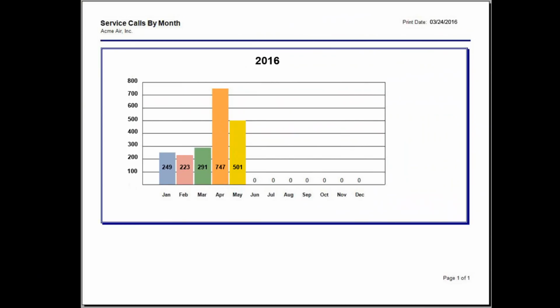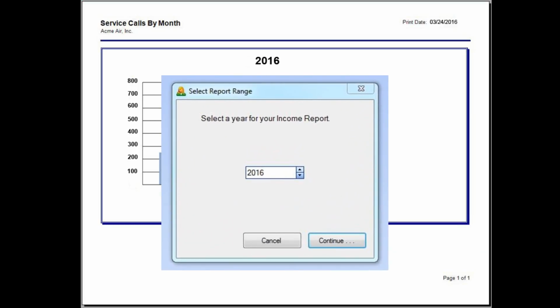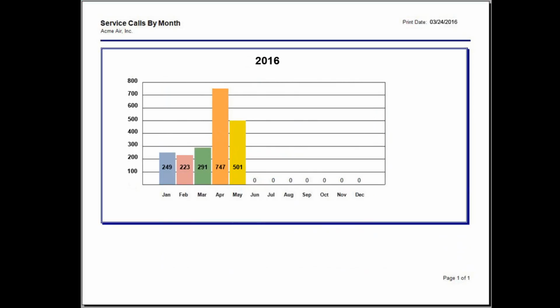And here we have an example of service calls by month. Now, this report does not have a date range. Rather, it has a year selection. When you go to create the report, you will be prompted to select a year. This one we've selected 2016, and that will show all of the service calls per month for that year. Down on the bottom, we have the months January through December. And on the left-hand side, vertically, we have the number of service calls. Now, if you look at the colored bars in the center, the numbers inside of those colored bars represent the number of service calls for that month.